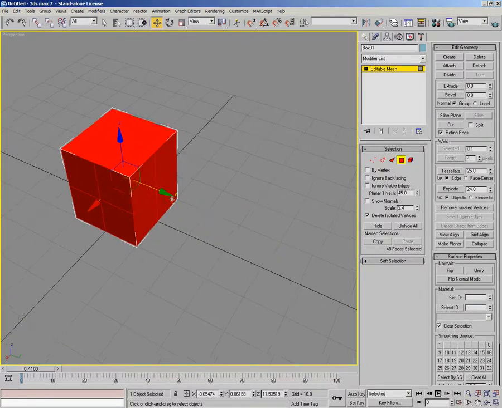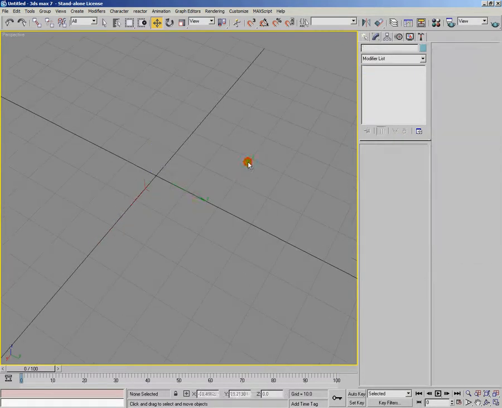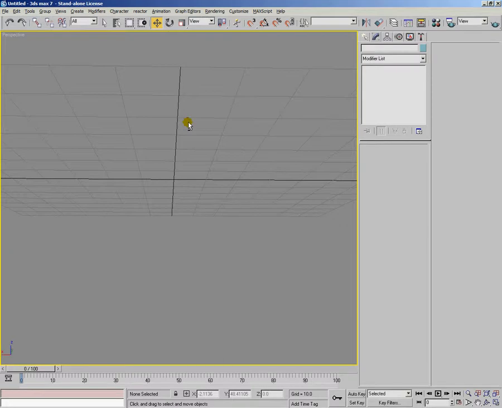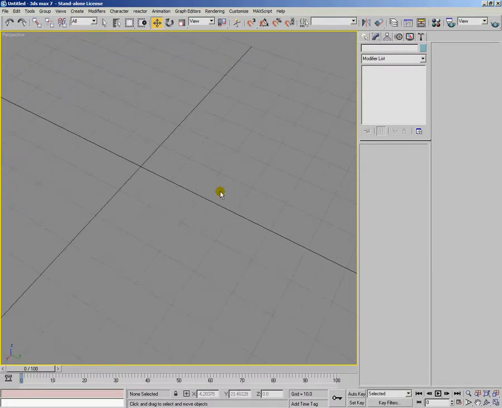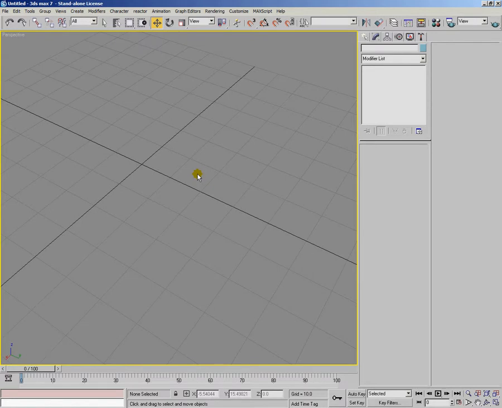Now I have all these polygons, I could delete them, and what this leaves me with is just an object, but it doesn't actually have any geometry. It's still an edit mesh. I haven't actually destroyed that part of it, but it hasn't actually got any vertices, edges, or faces. And it's also very difficult to select now. You might not be able to see it.